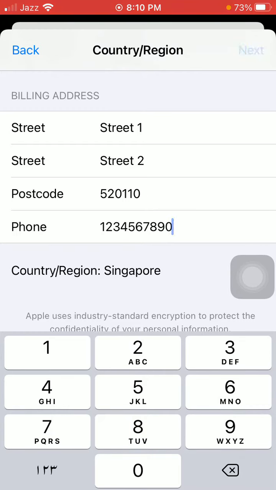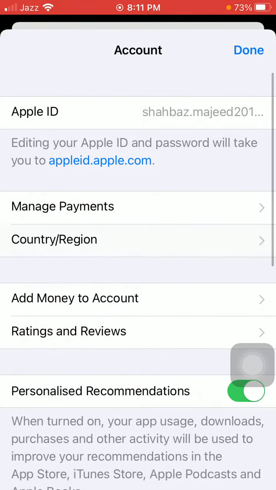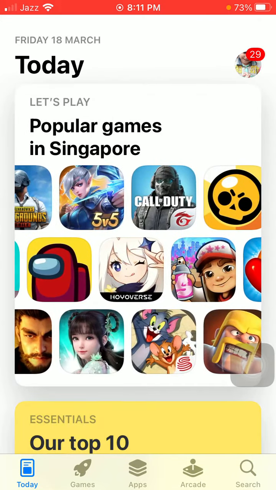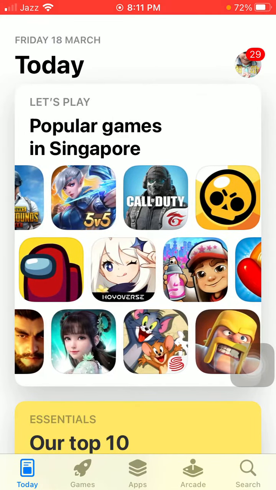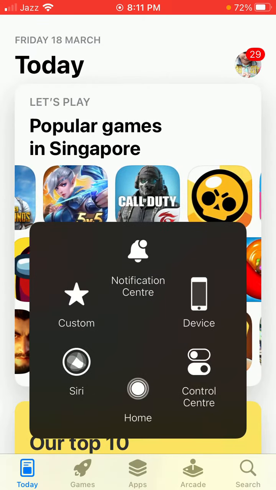Now tap next. And tap done. Now your App Store moves to the Singapore store. Force close the App Store and launch again.